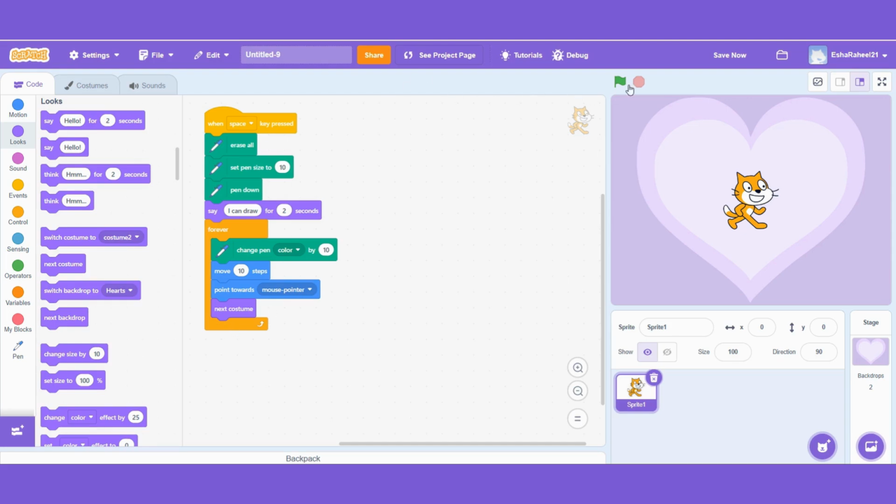Now let's start. Of course I name it, of course. Name it Drawing Cat. There. The condition of event is that when space key pressed, then we're gonna start. So we press the space key.